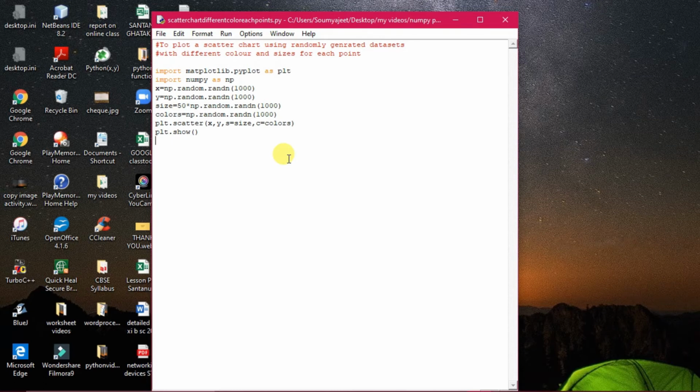Import matplotlib.pyplot as plt. This is the usual command to import the matplotlib library, and import numpy as np, which means the numpy library has been imported. x equals np.random.randn(1000), that is, 1,000 points will be generated on the x-axis, and y equals np.random.randn(1000), which is the same thing but on the y-axis. The two data sets have been created, one is x, another is y. They are simply variables. You can take some other variables as well, not mandatorily x and y.